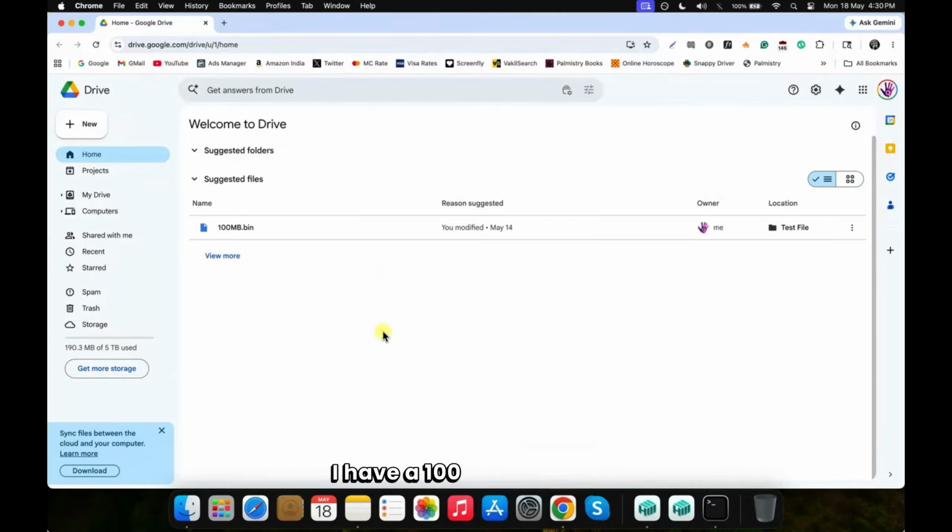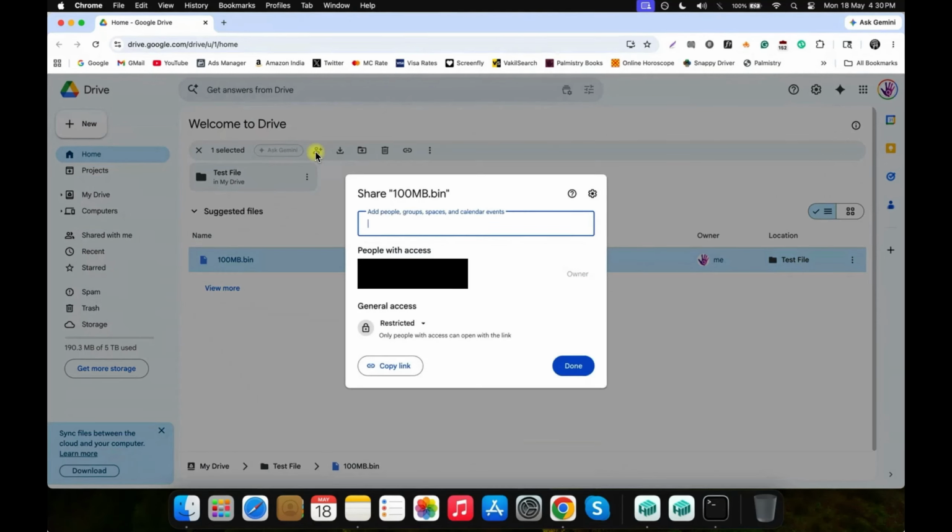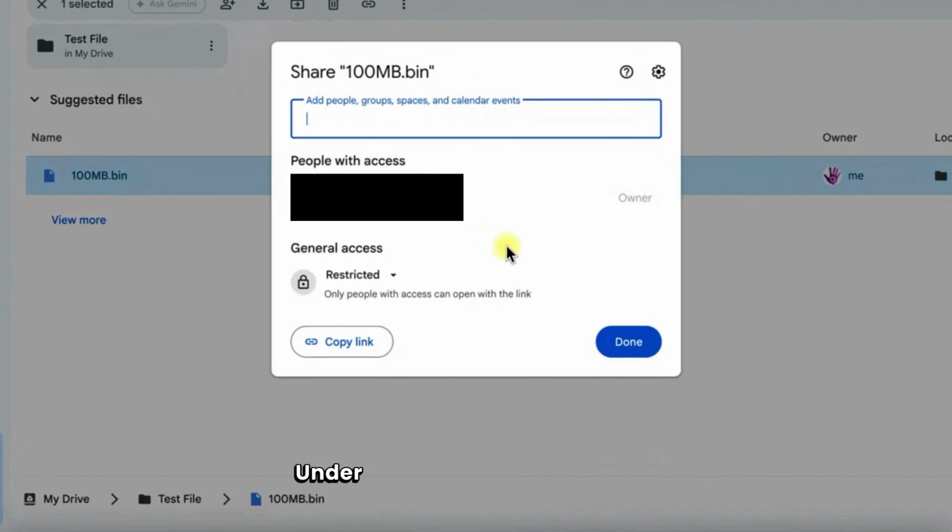Here I have a 100 megabyte bin file in my Google Drive. To make sure your VPS can access this file, you need to change the sharing settings first. Select the file, then click the Share button. Under General Access, change it to Anyone with the link.